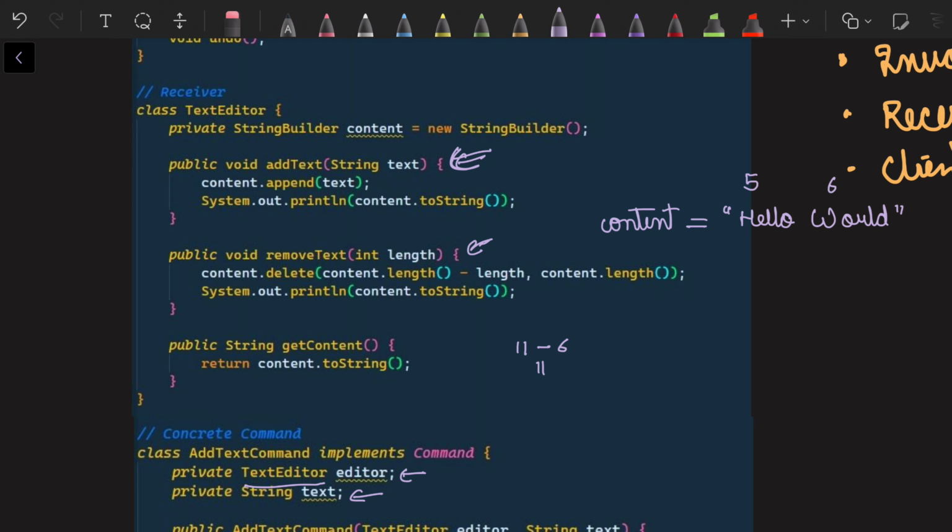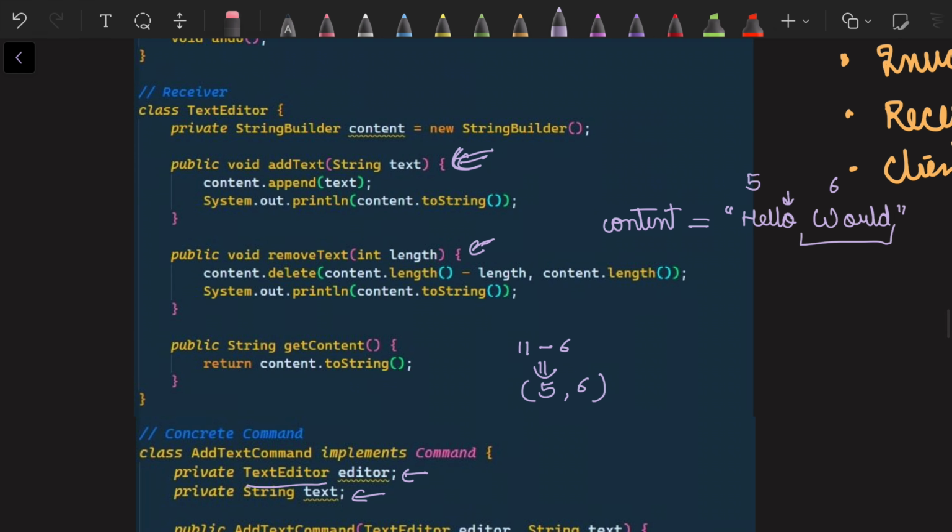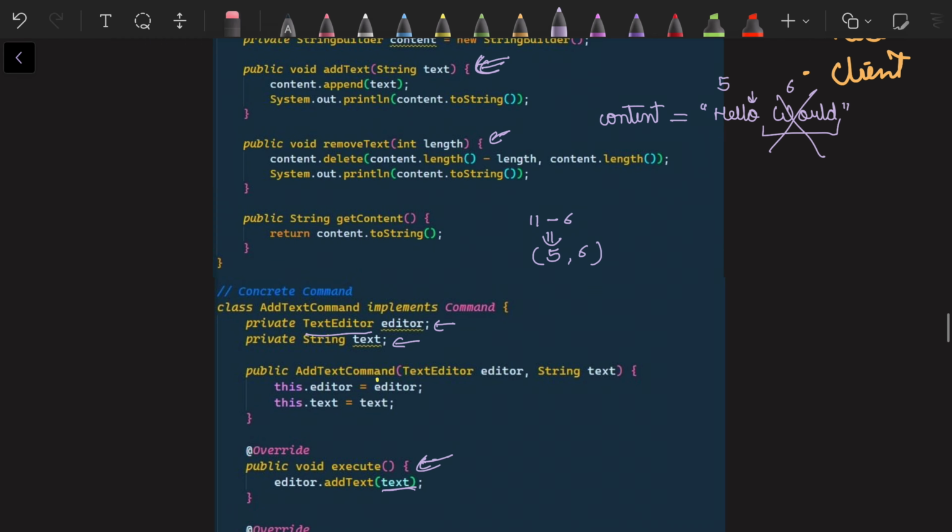So we have passed at the beginning 5. The first parameter is 5. Content length is 6. So from the fifth one, from the starting, we need to remove this part. So this part will be removed. Okay, so content dot delete will remove the world.